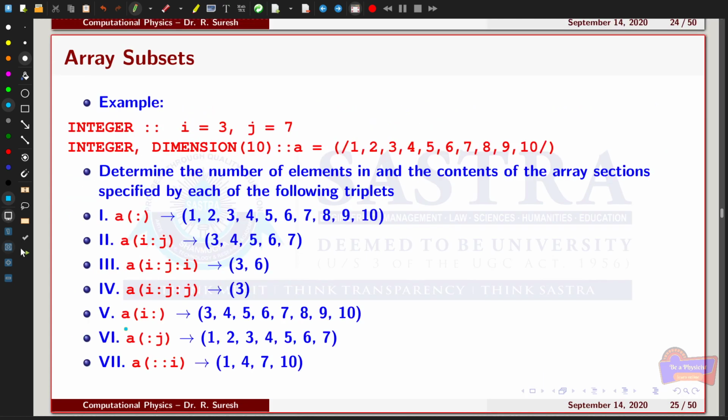For an illustration, suppose you take a Fortran instruction like integer I is equal to 3 and J is equal to 7, and you are including the array A, which has the numbers 1 to 10. Suppose you define the array as A of open parenthesis with a colon, without any subscript 1, subscript 2 or increment, then it contains all the values of the array.